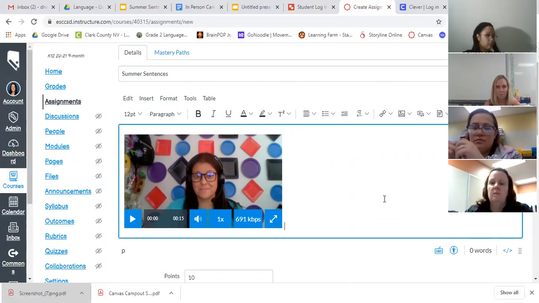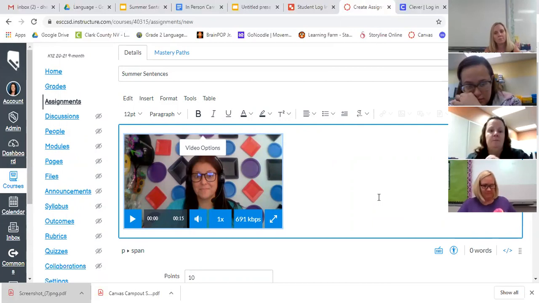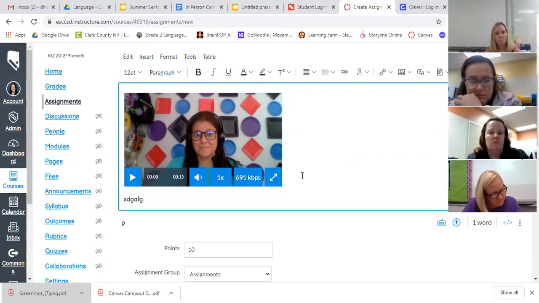Once you've recorded that in Canvas, you can use it anytime. You can use it multiple times. I don't think I can play it right now. I'll have to play it later. But these are instructions that I've given the students for how to complete this. You can also type the instructions down below.